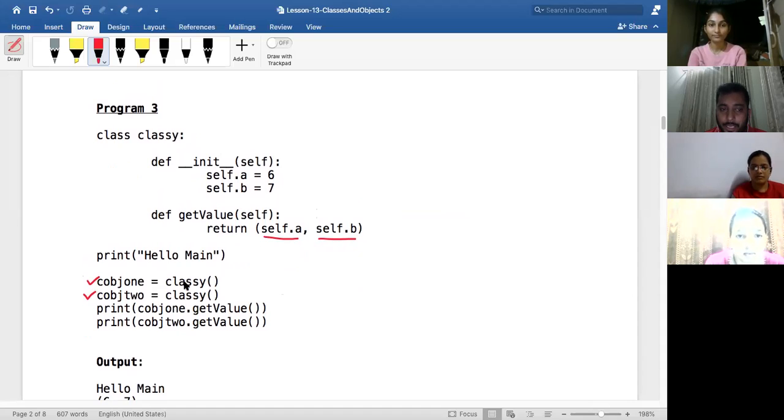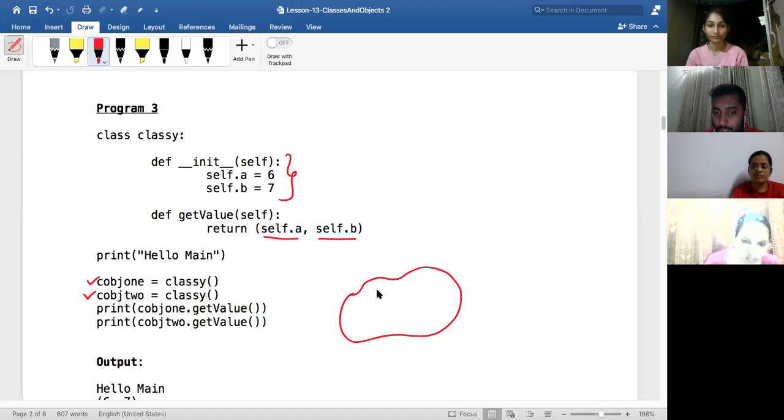It means when I'm creating this object of class A, automatically this function will get called. This is called your constructor function. Automatically this will get called and it will put the default value as 6 and 7. Is that okay? You got what I'm saying? So if this is your heap, COBJ1 is getting created. While it is being created, I will put A is equal to 6 and B is equal to 7.